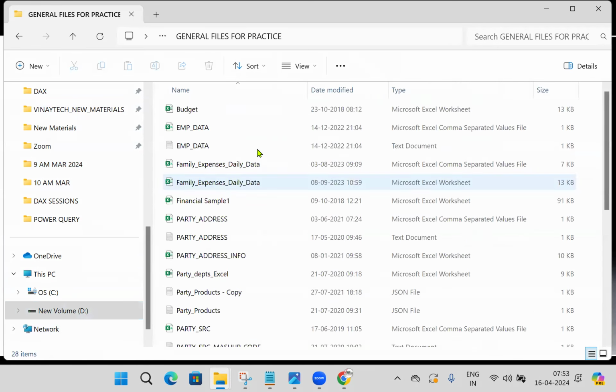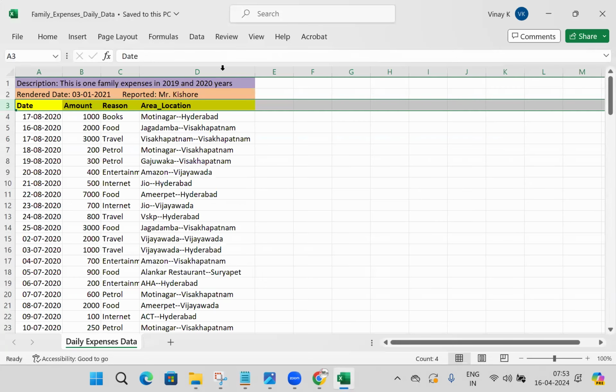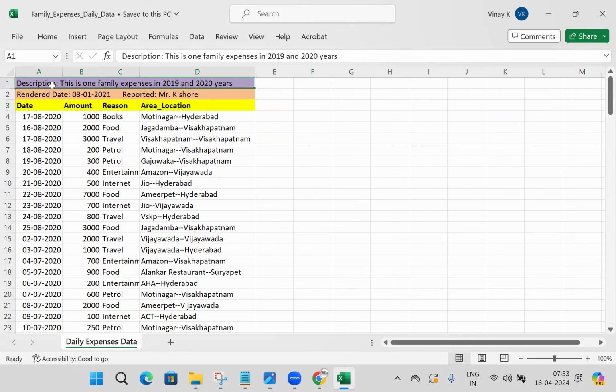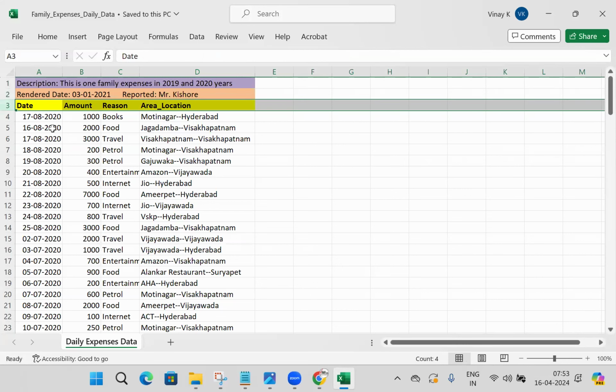So this is a file. Family expenses data, Excel worksheet. Let me open it. This is your Excel worksheet. First two lines are data information. Next one is column heading. Next one is data. So this is your data.